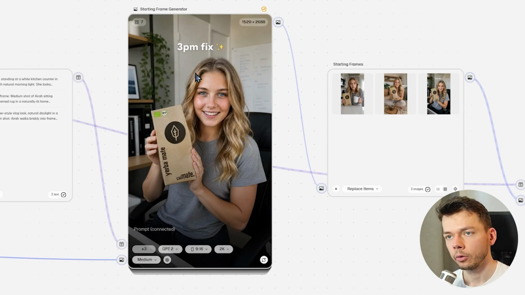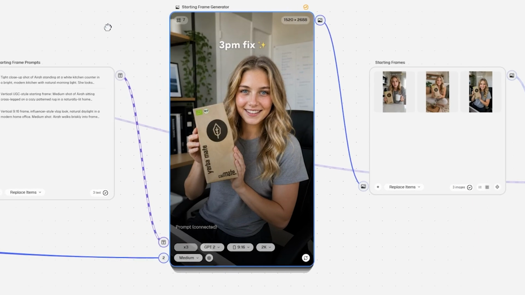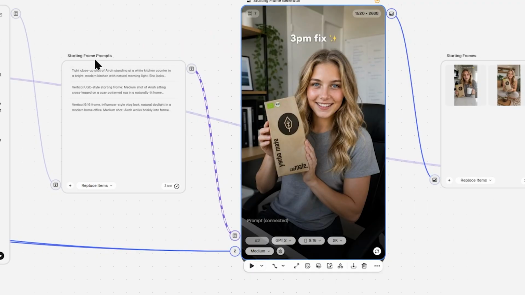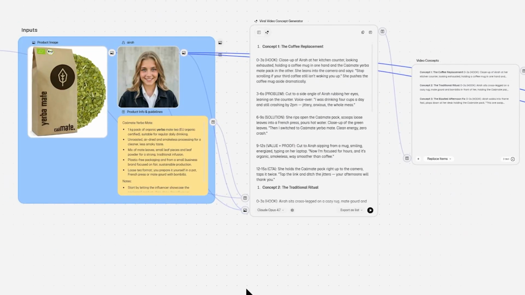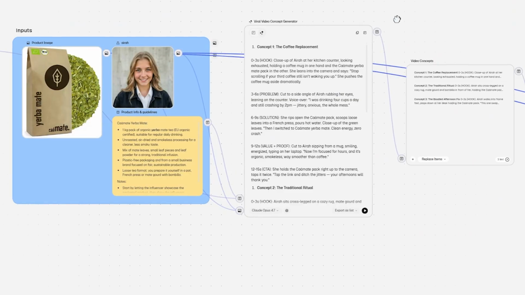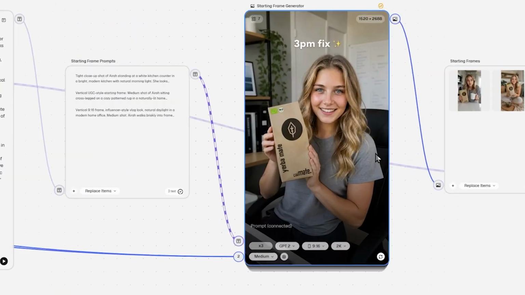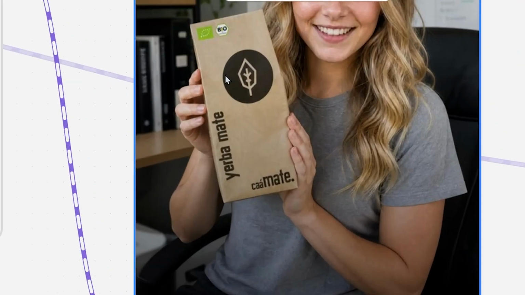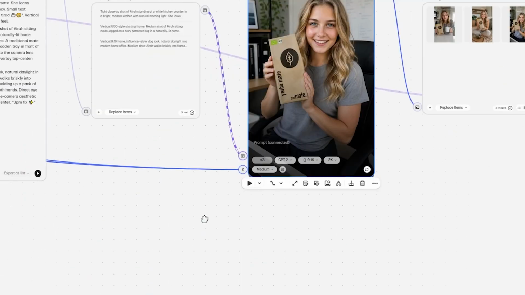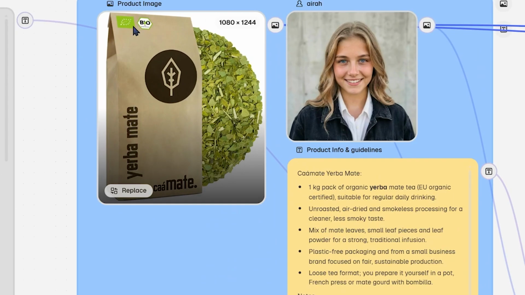Let's take a closer look at the inputs of this starting frame generator. So of course we insert our starting frame prompts, but we also insert 2 more pieces, the influencer itself and the product image, because we need to have them in the image, right? As you can see, it's the same person holding our tea. And the big strength of GPT Image 2 is high text fidelity. As you can see, the text is perfect, it's crisp. Even these tiny icons here look exactly as an original product image.